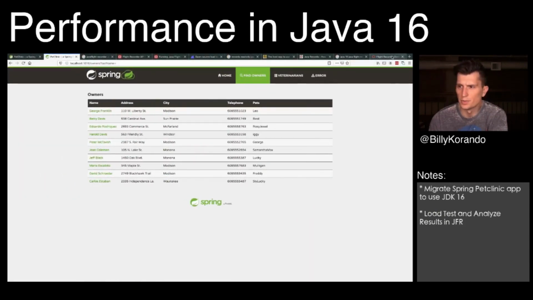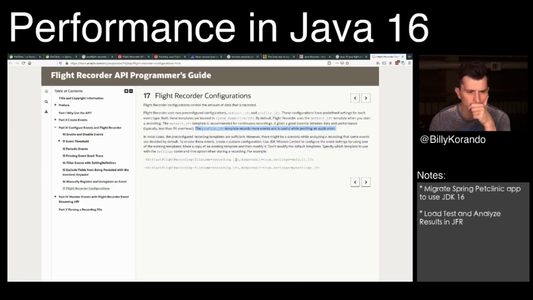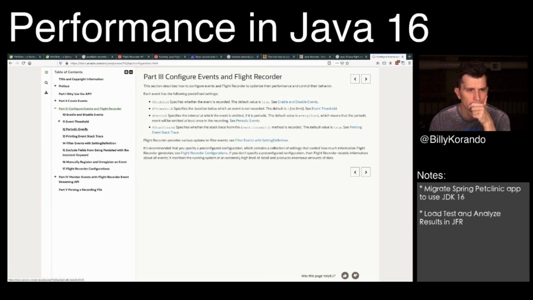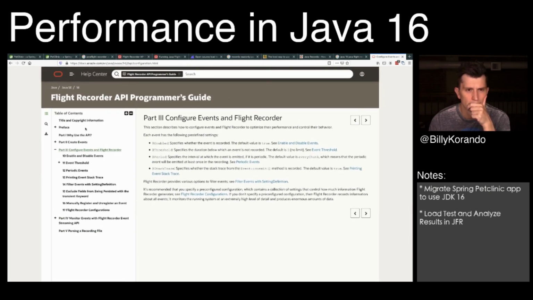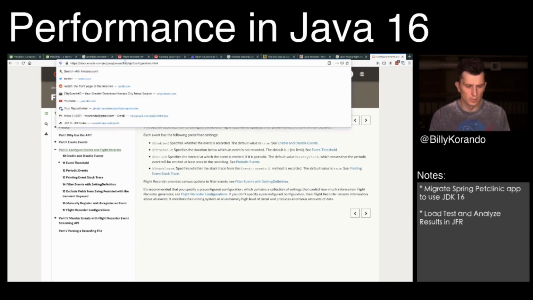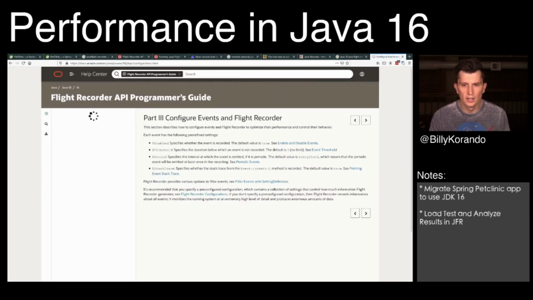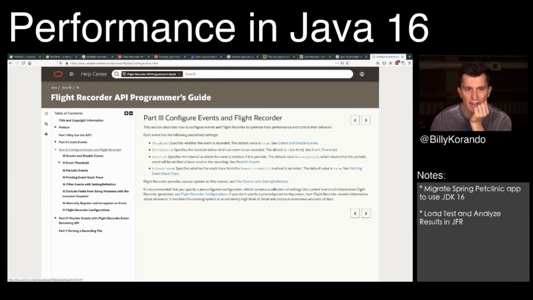That's not the page I want to be on. Wonder if we can just change this to 16 just to make sure. Cool. That was on Java 14. I don't think there's been too many changes between the two, but all the same, I want to make sure to always use the most recent and correct information.